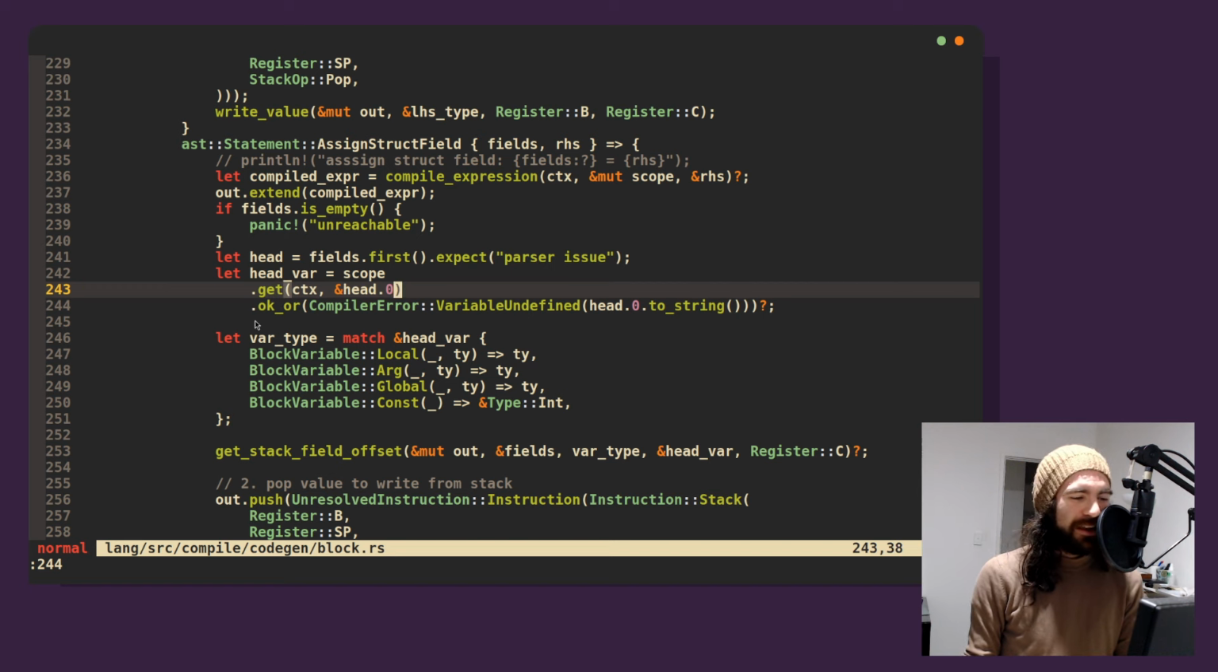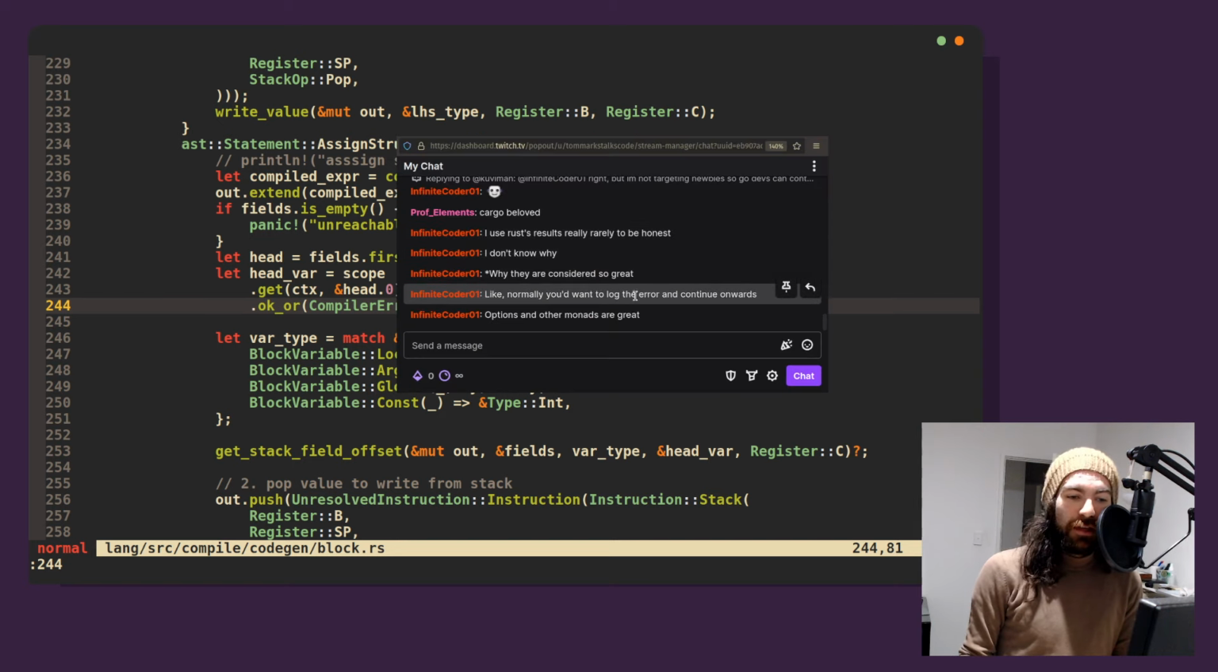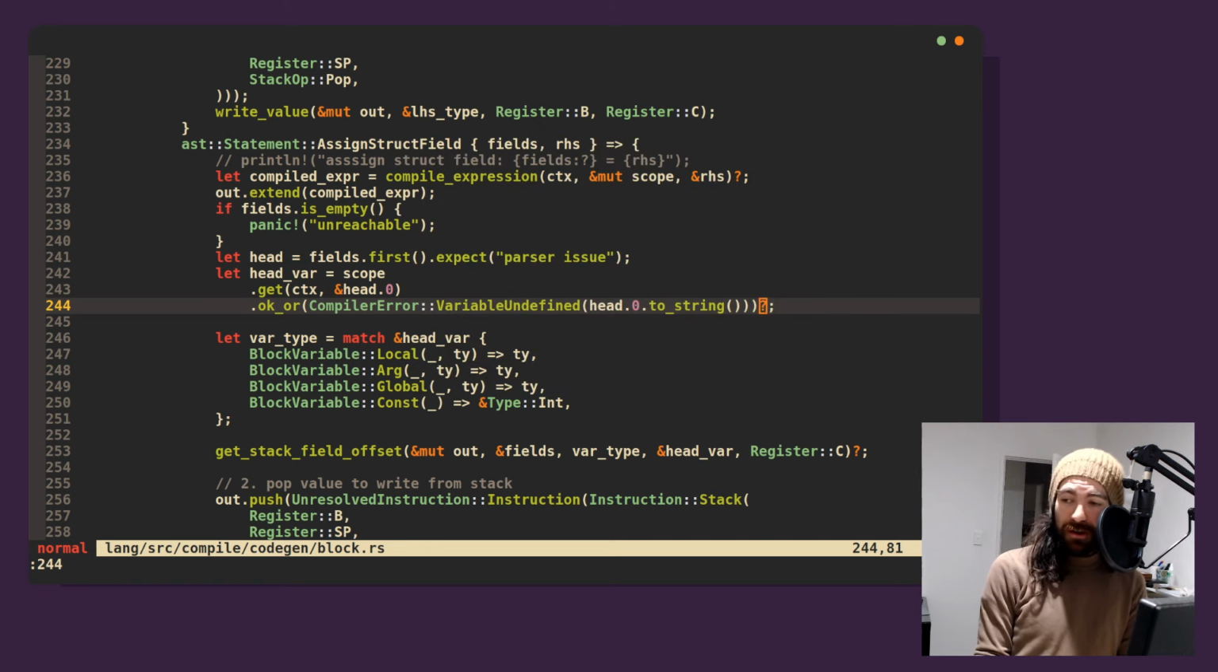whatever, you have like a get, and then you get an optional result, like it maybe is present, maybe isn't, then you can OK all that into a result and pump it up the stack. Like that's really cool. Normally you'd want to log the error and continue onwards. I mean, it depends, right? Option and other monads are great. Results are monad. You're doing monadic operations. You have the power to do that.